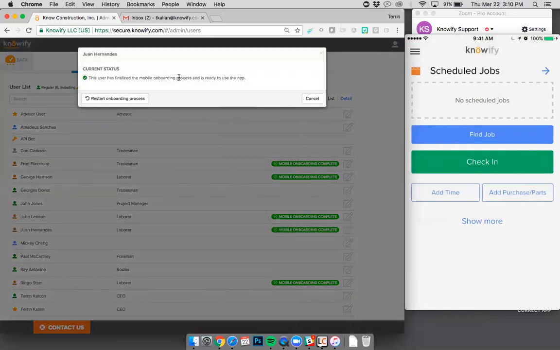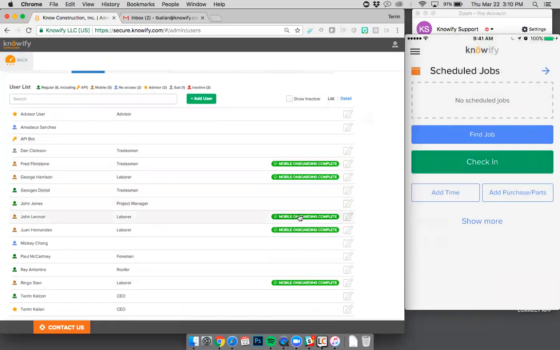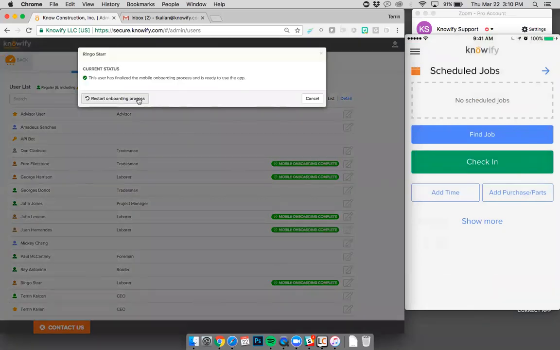So I can see this is complete, and then if I were to restart it here, I'll change another user here for the sake of example.